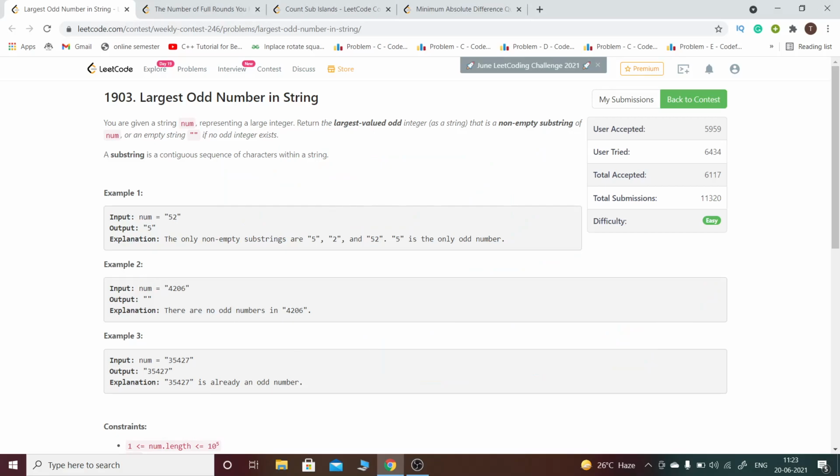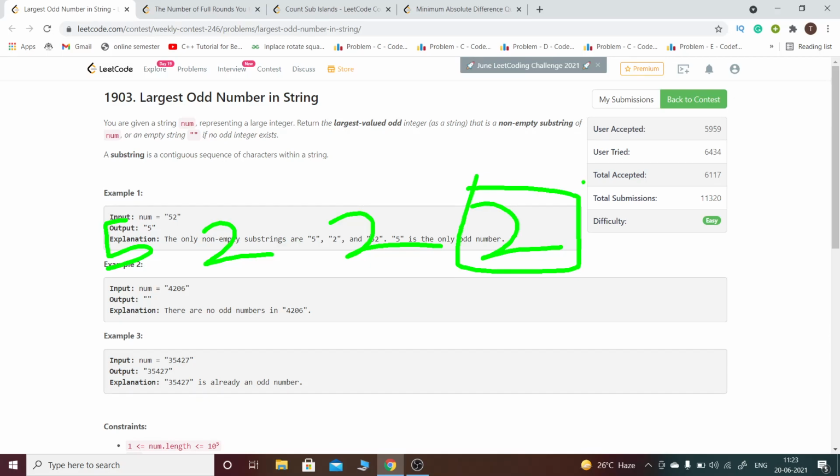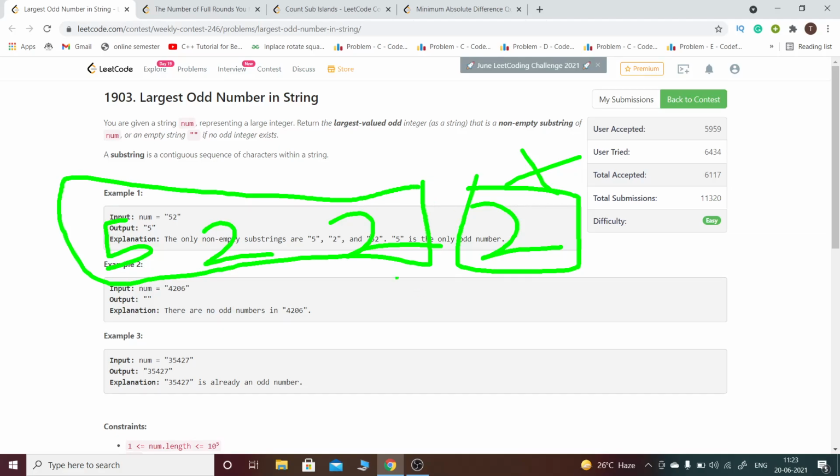Let's see from the example. The number is 5 2 2 2 2, and we have to find the largest string which is odd. We check whether the number is odd or even from the last digit. The last digit is making the whole number even, so we should discard it. If we took it, then in any substring it would be last, and the number would be even, but we don't want that, so we will cancel this.